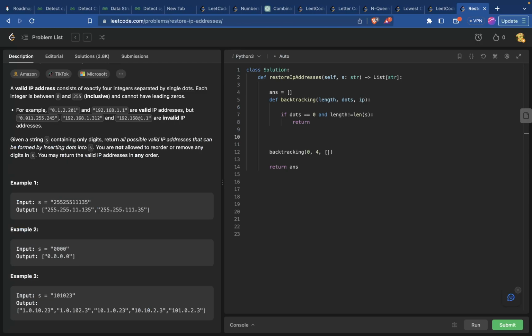So there's one more case where you've reached the 0 dots, and in this case you do have reached the end of the string. So for that we have length is equal to len s. So in this case we will save this answer, we will save the IP address that we have gotten. So how are we going to save the IP address? We will append it to the answer, and the way we do it in this case is, we will have an array of all possible combinations, somewhat like this.